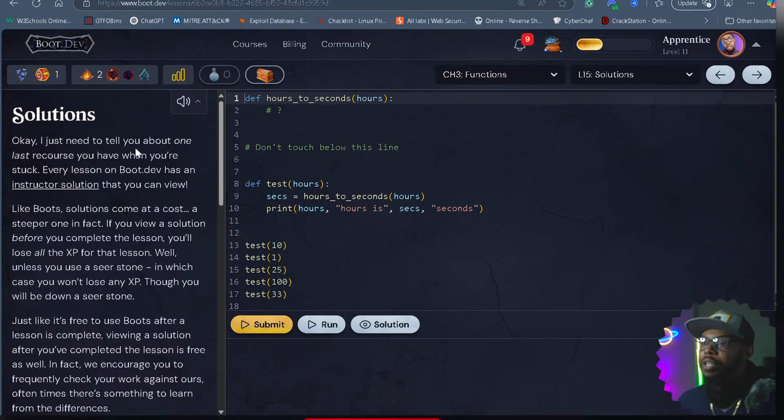Okay, I just need to tell you about one last resource you have when you're stuck. Every lesson on boot.dev has an instructor solution. Do you know any other languages?